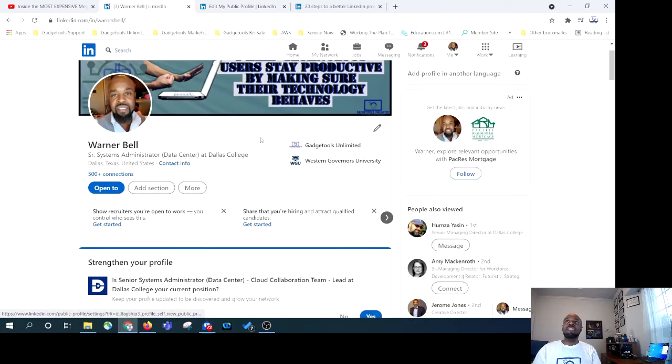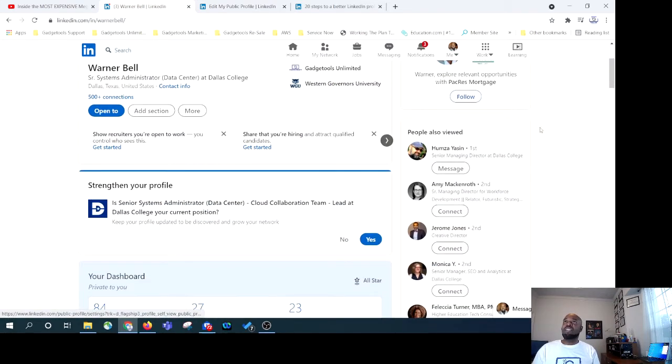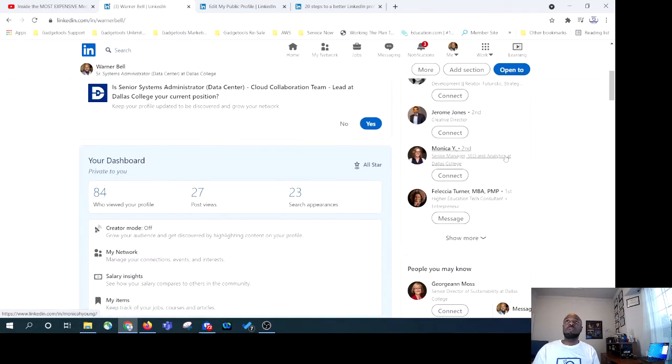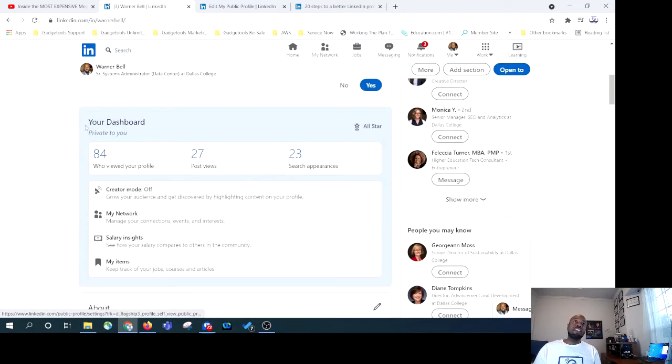Going back to the page though, everyone knows that on the right side, it shows people who've viewed you or who you viewed, stuff like that. Right here, where it says your dashboard, look over here, it says All Star. That's because I have completed my LinkedIn profile to 100%. So it's completely filled out. And I guess they call that All Star.